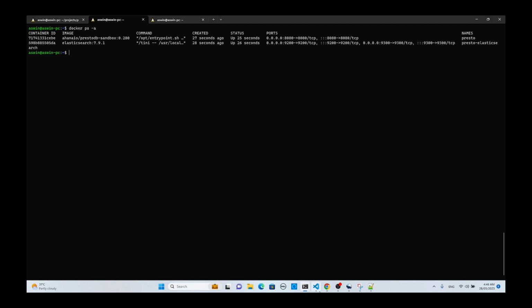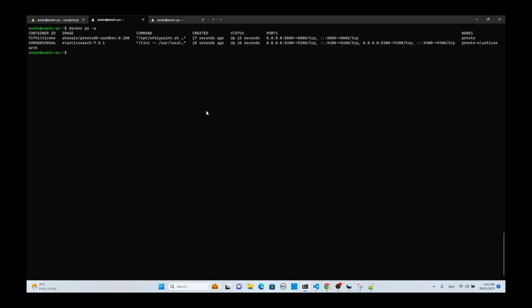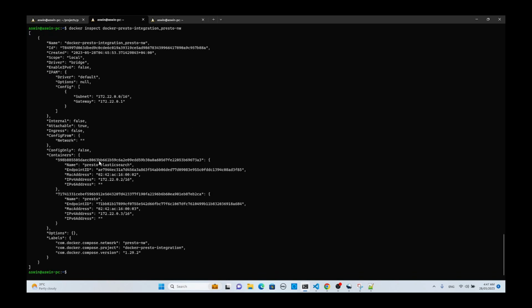Before that, I'm supposed to explain how the Docker network works. Here you can see there is a Docker network, right? That is the most important part, which links the relationship between Prestodb and Elasticsearch. Docker will create a private network. Let me list the networks here. Docker network list. So this is my network, the Presto-ES network name. You can see there are two containers in the network, and this is the gateway for it. One is Elasticsearch and the other one is Prestodb.